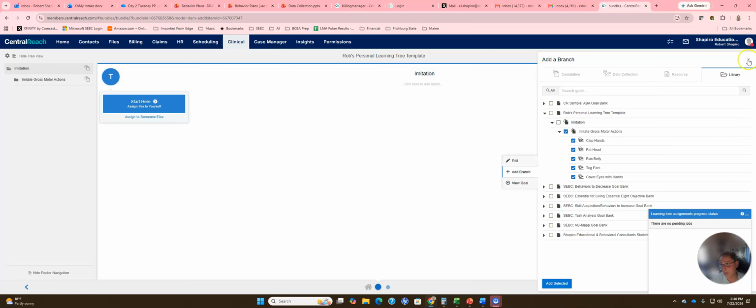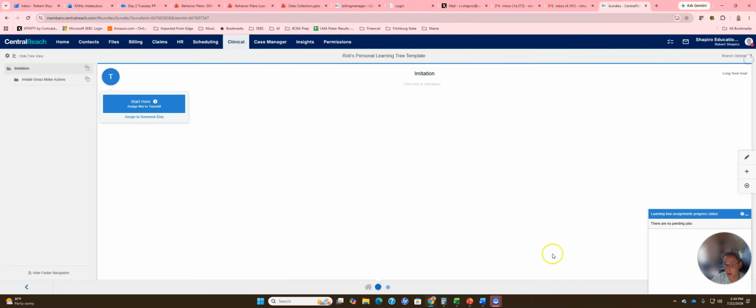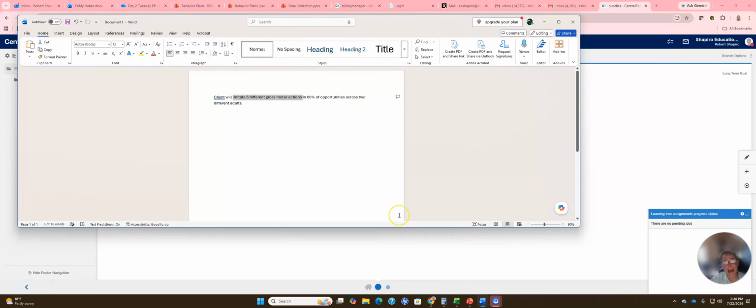So again, I'm just going to X out of this. We're not going to do it here. But the bottom line is this is going to make it way easier for you to be able to quickly create those targets. So what I would suggest as you're working on this, go back to your reauths or go back to your current targets. Look at what those targets are. And if there's already a learning tree in the learning tree library that maps on easily to that, that's great. Go ahead and grab it.